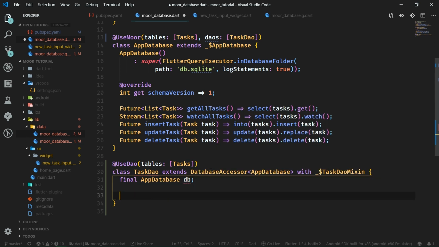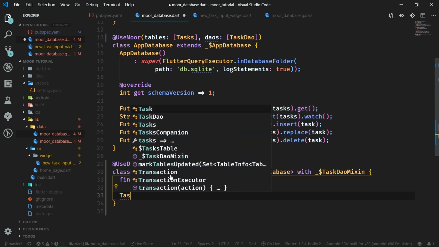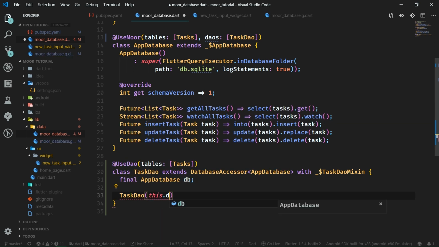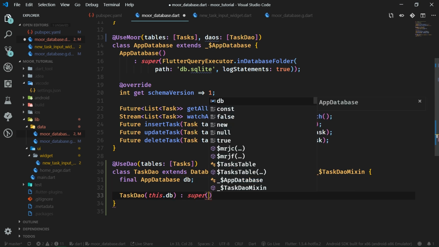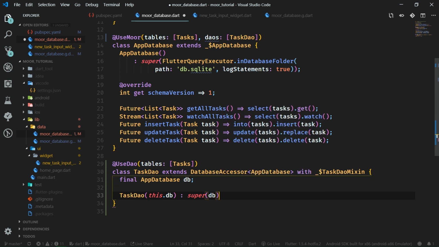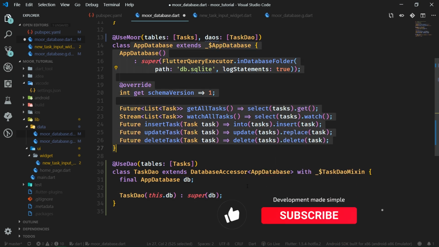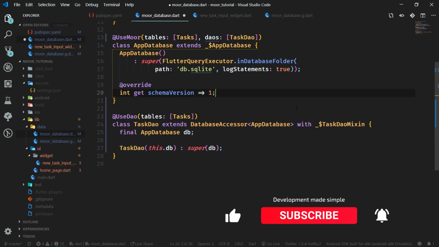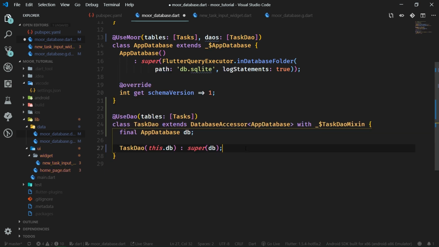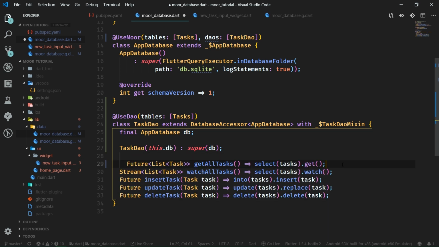Then we're going to use this field inside the TaskDao's constructor, so this.db, and also call the super constructor with this db instance. We are not going to instantiate DAOs directly. They're instead going to be instantiated by the AppDatabase class. And what we can do now is what we've tried to do from the very beginning of this part. That is to cut out all of the queries from the AppDatabase class and instead paste them into the TaskDao, and their functionality will not change at all.